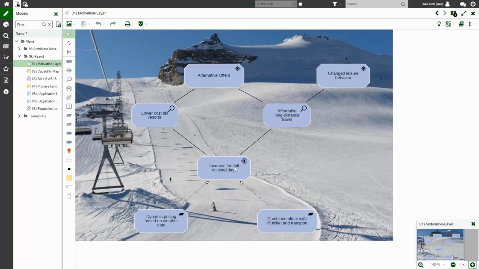From this goal then they've defined two new requirements. One is to offer dynamic pricing based on current weather information. So basically, if the weather is nice, there's no reduction in the ticket prices, and if we know in advance that the weather is going to be poor, so it's going to be cloudy or there's going to be some precipitation, then the prices are reduced.